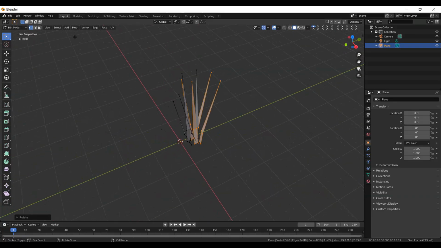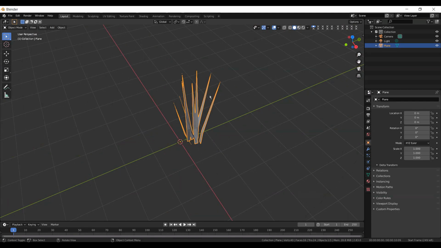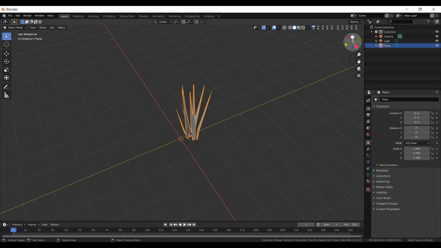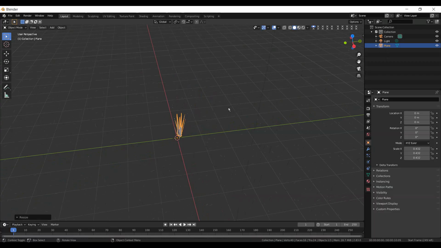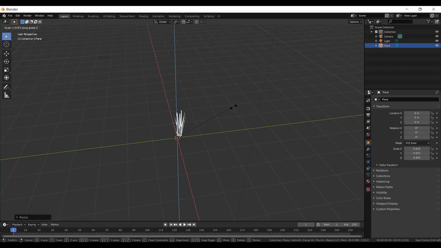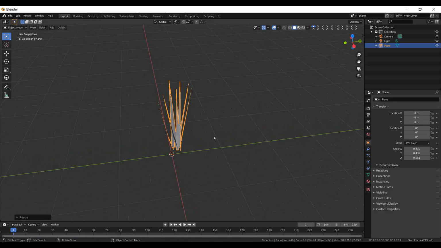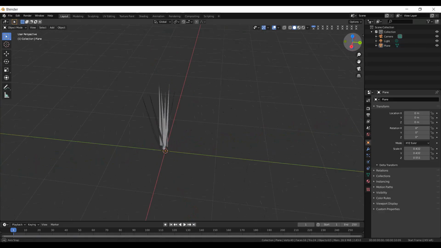Now let's switch back to object mode. Then let's scale it down a little bit, so press S, then scale it down like this, then press S, then Z to scale it up on the Z axis. Okay, I think that's good for me.